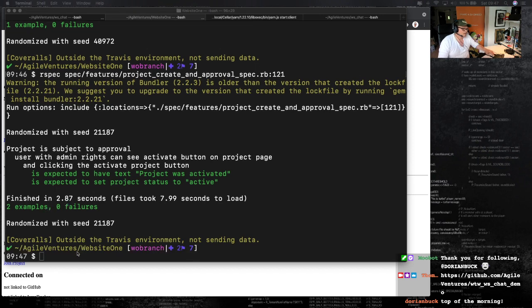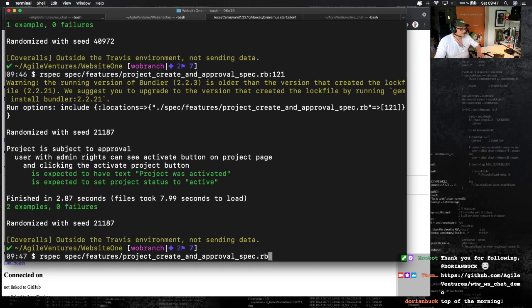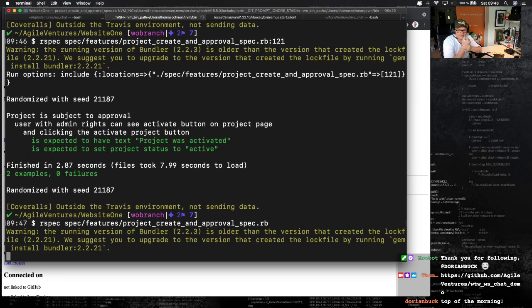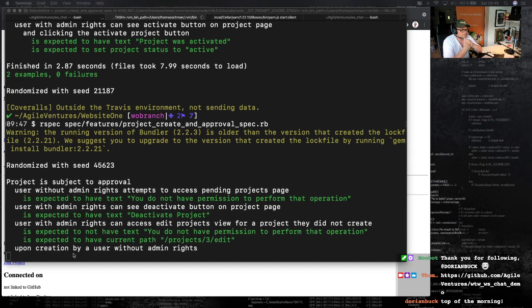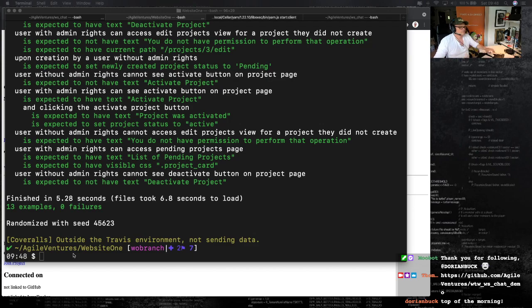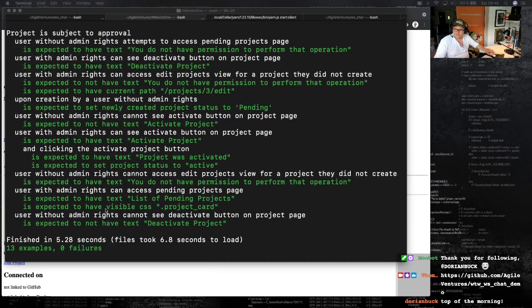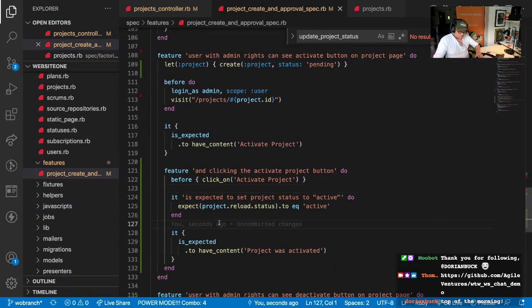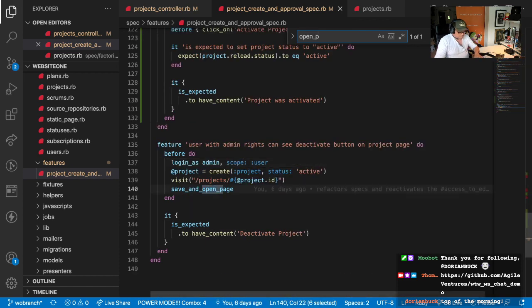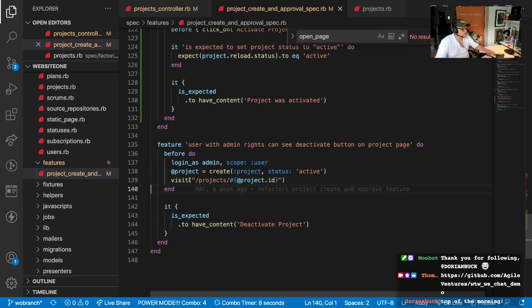Right. Okay. Thank you very much. So let's run the whole thing and see if this works or not. And then after that, we will take a short break to stretch our legs and see if we can do a review. There is, right, so they are all passing, but there seems to be an open page somewhere. Oh yeah, there it is. Save an open page. We don't want that. Deactivate project.